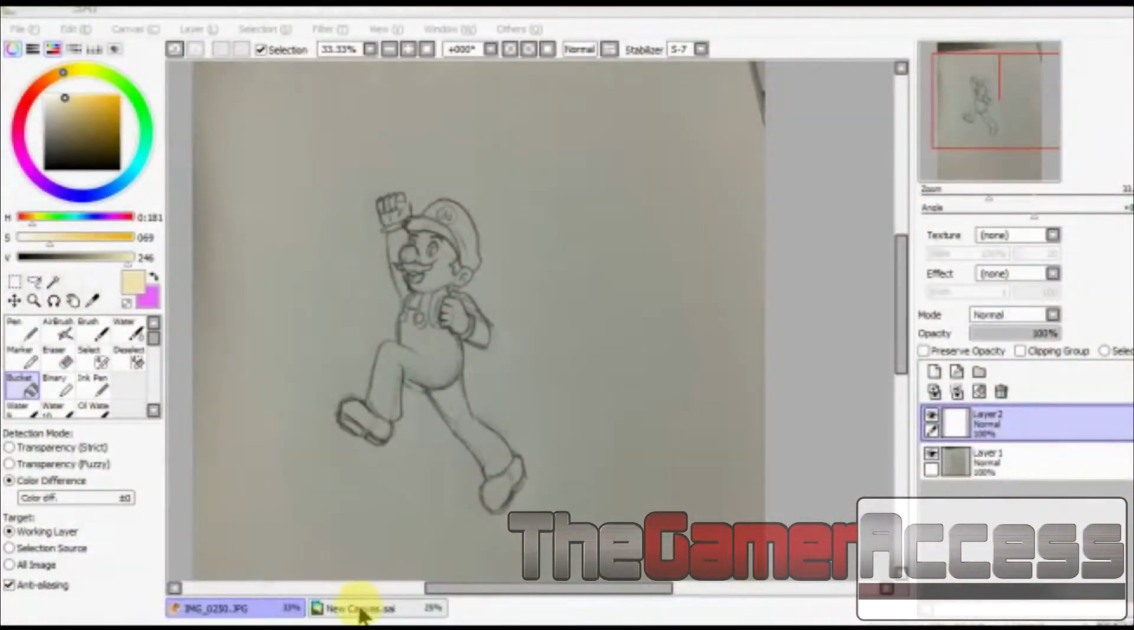Step 2 is line art. Here we can see that I brought my sketch onto the computer. I have a tablet. It's a pretty small tablet. It's a Bamboo, like one of the cheapest ones out there. So, I mean, the materials I use, nothing super special.